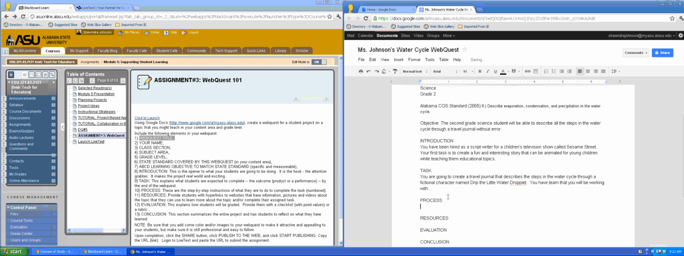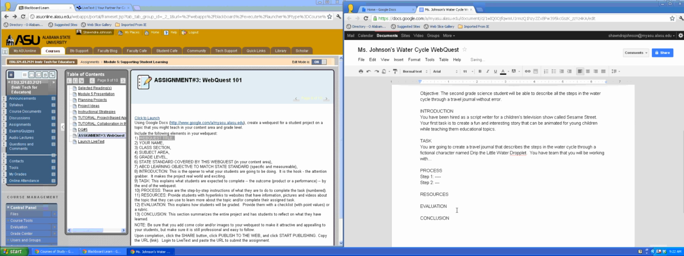In the process, you'll go through and provide them with step 1, this is what they're going to do. Step 2, this is what they're going to do, and so on. The resources, you will provide very specific website addresses. Don't just give them Google, but you'll find the websites that you want them to use and enter those. I haven't looked for any, so I don't know any, so I'm just making one up right now. But you will find specifically the website addresses that you want them to use to find the information in order to complete their process.